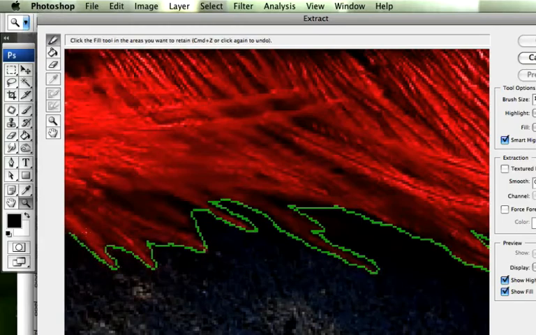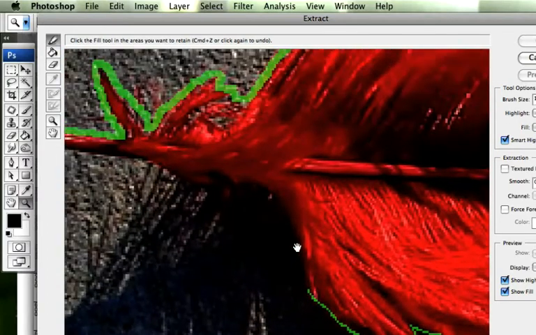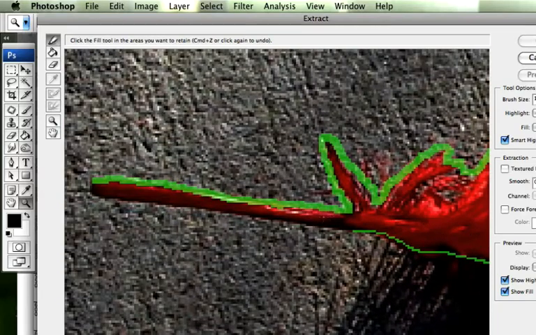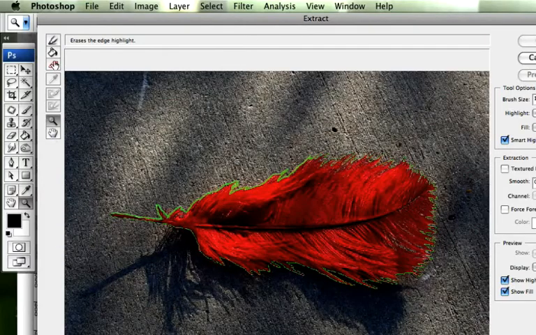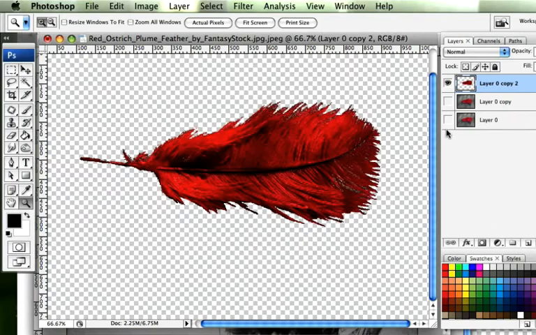Okay, almost there. Let's bring that right in. Finish it up. Let's zoom out, make sure we've got it all, and we're going to fill that in. Yep, that looks pretty good. Click on OK. And you can see it's done a pretty good job of just taking out those edges.